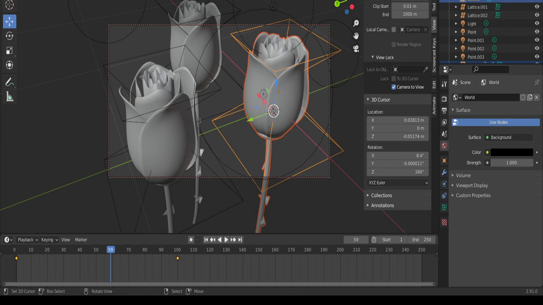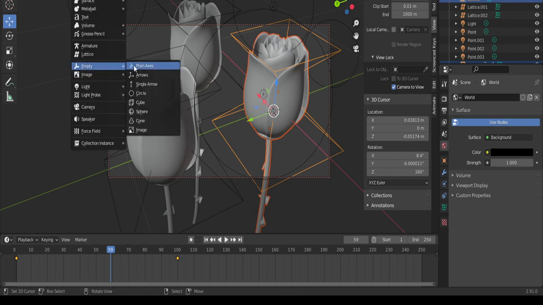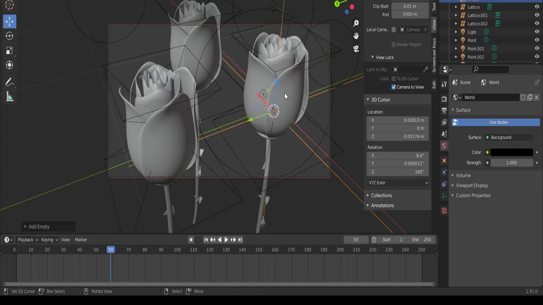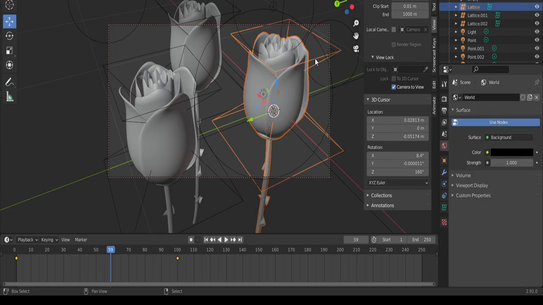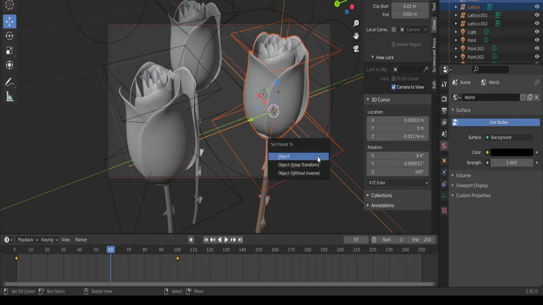And I'm going to insert something new called an empty. Just an empty plain axis. And we're going to parent the rose. Now the bright orange means which one's the default, and it does matter which one is which. We're going to try to make the rose parented to the lattice. And make sure that the empty is the main one. And then push Control P to parent to the object.